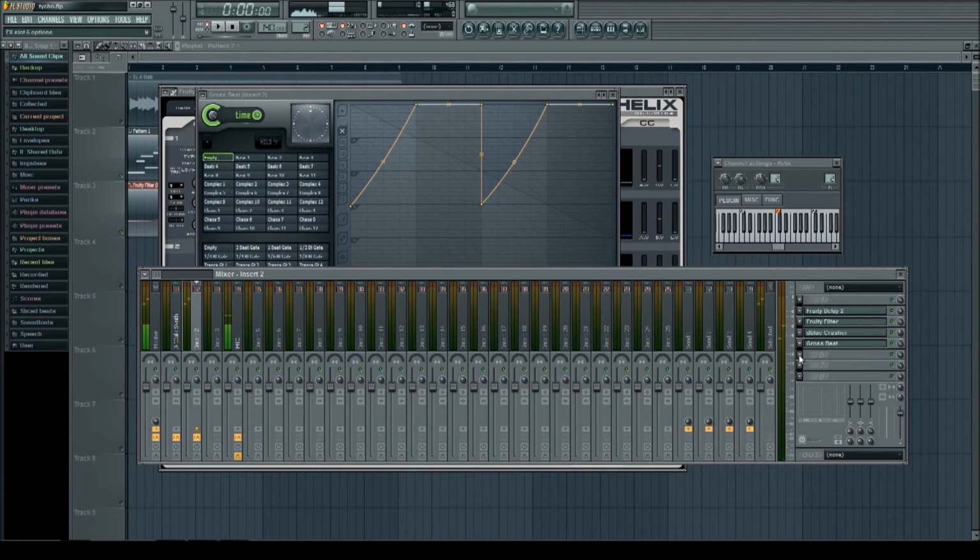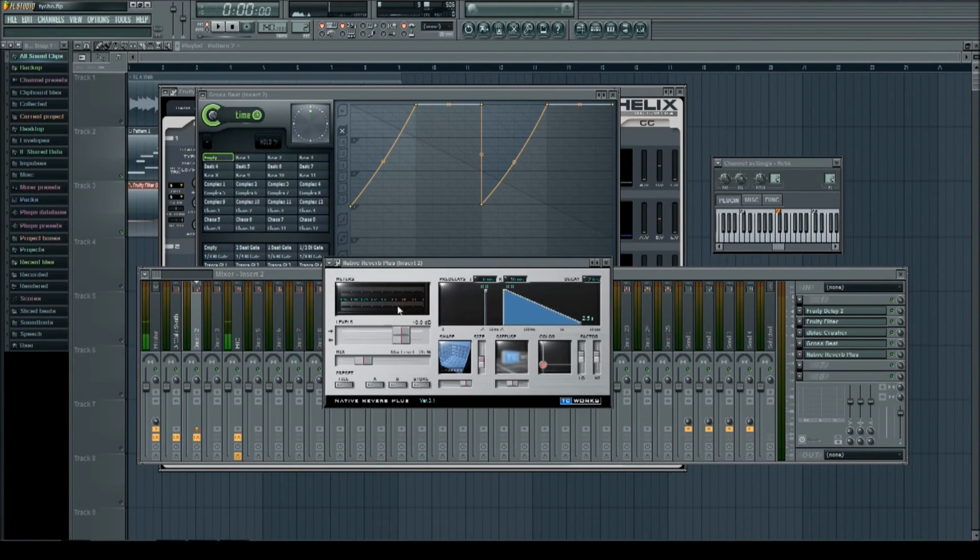Next we're going to need to add some reverb. You can really use whatever mixer plugin you want. Fruity Reverb 2 is good. I've been using something called Reverberate LE, which is also freeware, for a while. I'll add a link in the description for that. But for this particular sound, I'm going to use something by TC Works called Native Reverb Plus.